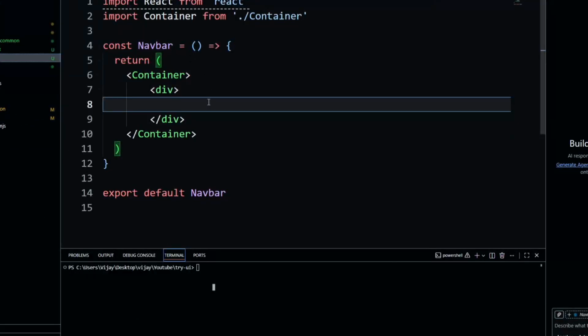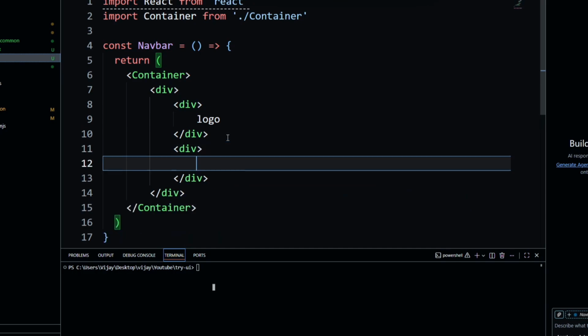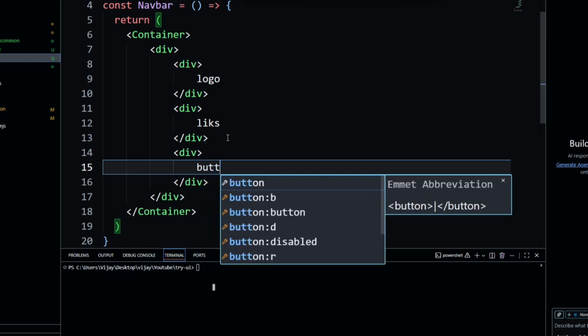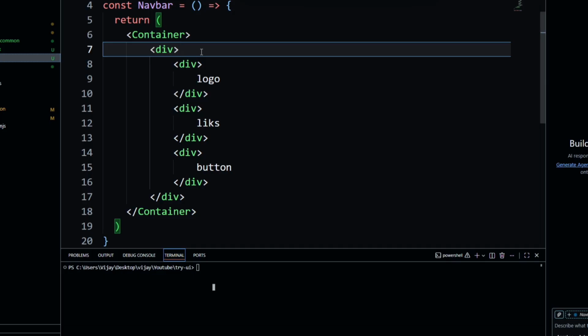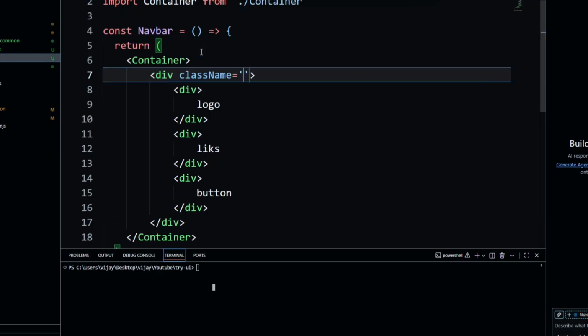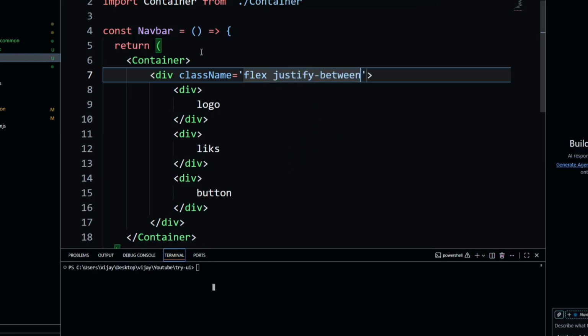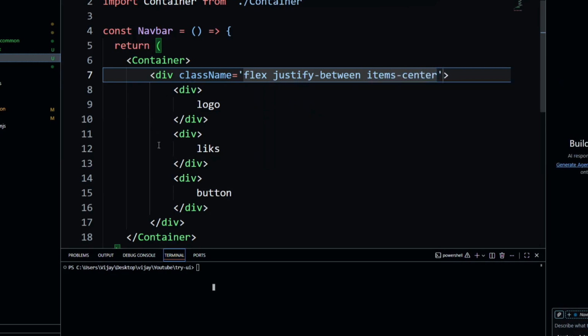So let me open it, and I am going to create another div. It is going to be the logo. I am just adding it for guidance. Then I am going to add links here. Then I am going to add buttons here. Next, I am going to add a class name for that. So the class name is going to be flex, justify-between, sorry, and items-center. Now it will be in the center.